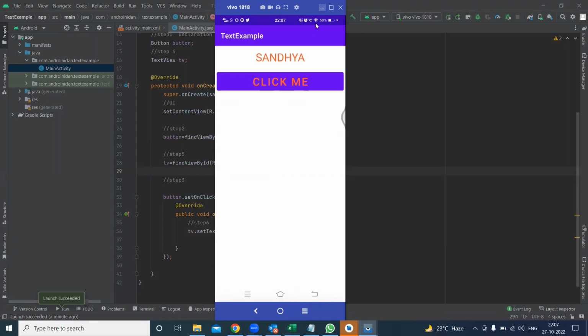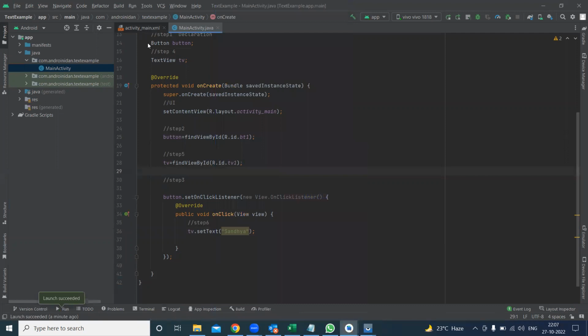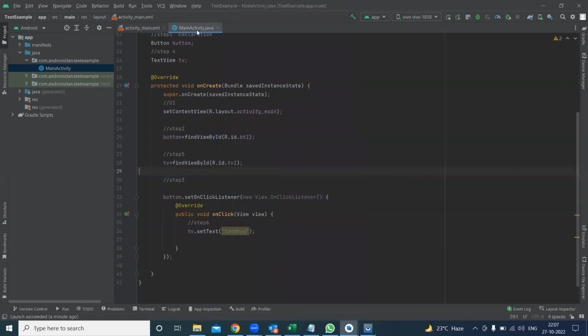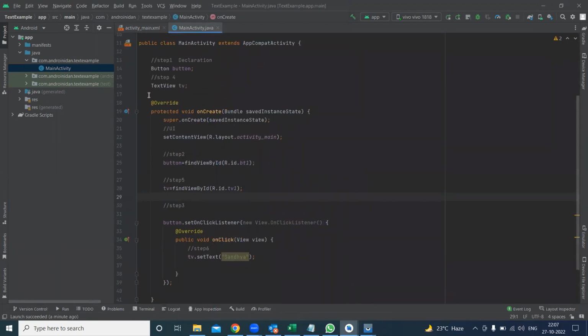See, simple steps here. The first step is to design your XML file. This we already know, the properties; based on the properties you can design here. After that, in Java, first, whichever components you want to use, you declare them here. After declaration, initialize, meaning you find them with reference to the ID. Then apply the listener. Then again the text view declaration, text view finding, then set the text. So this is a very simple basic program.